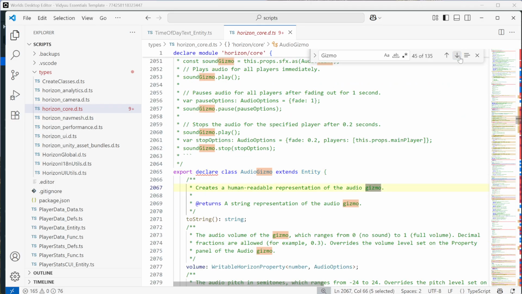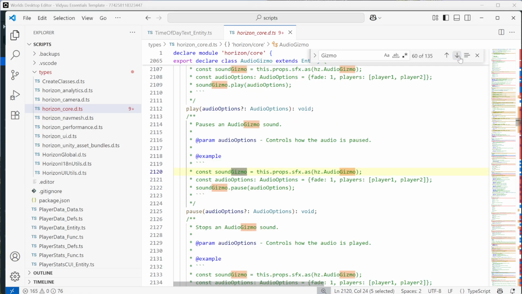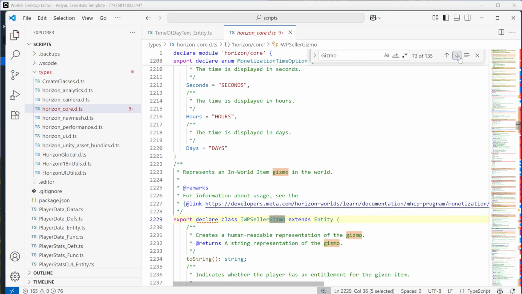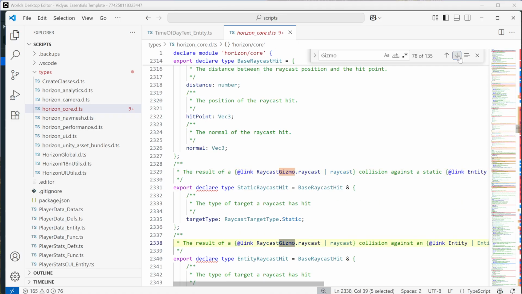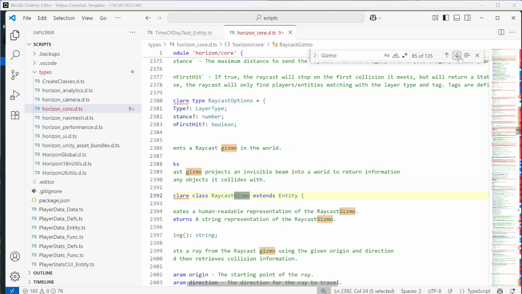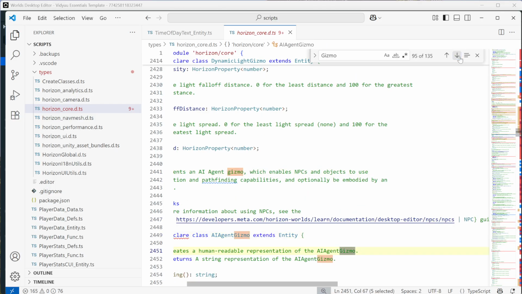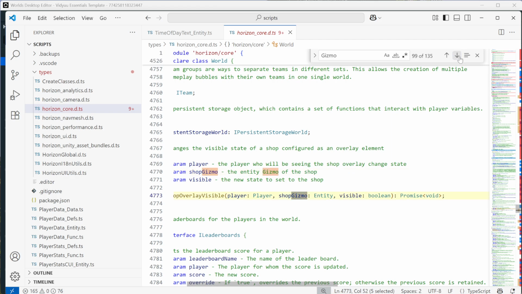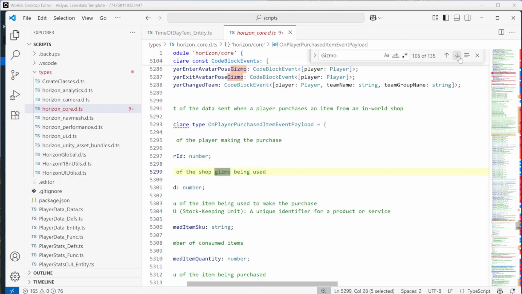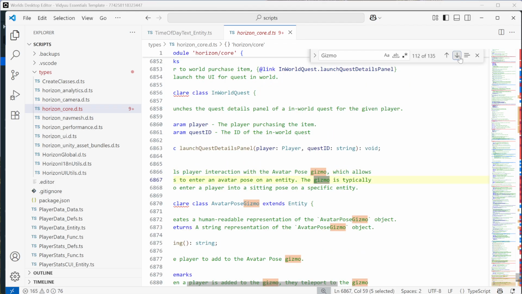sound gizmo. I was looking for something like that, but they might have named it Sky Dome, so I could just search Sky Dome. I'm worried that it could be in here as a gizmo that I wouldn't recognize. In-world item gizmo, raycast gizmo, maybe I'm going too fast, dynamic light gizmo, AI agent gizmo, shop gizmo, avatar pose gizmo, or I'm going to see something I'm not supposed to tell you about. I think we are in the home stretch here.